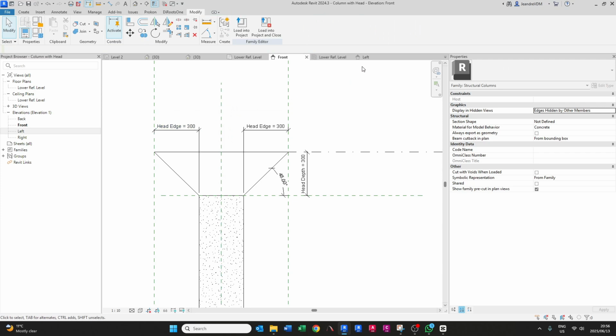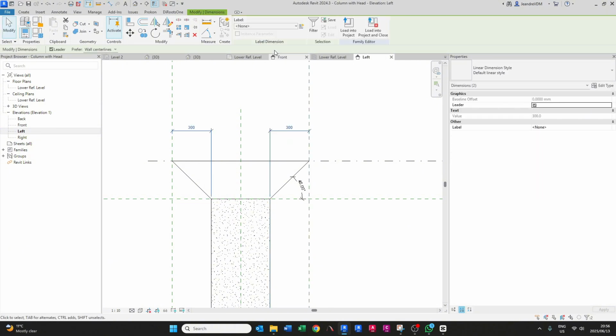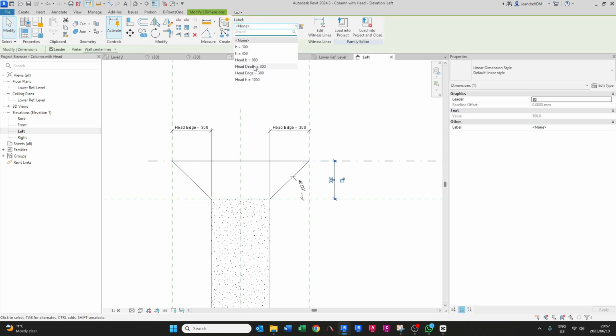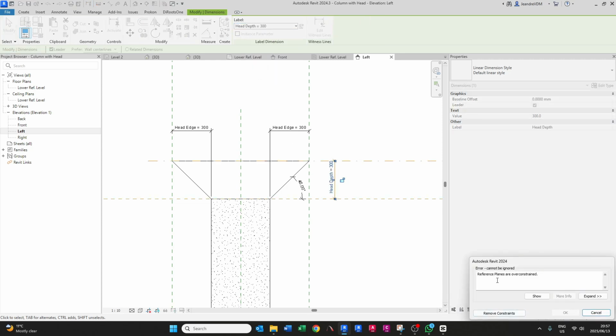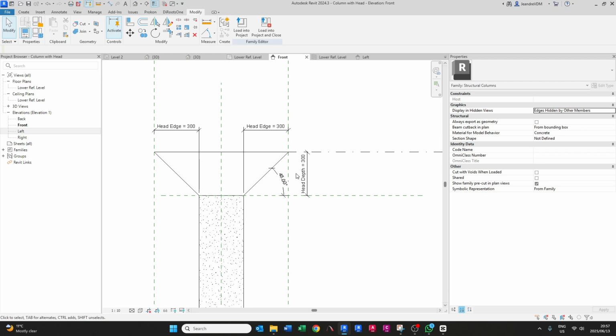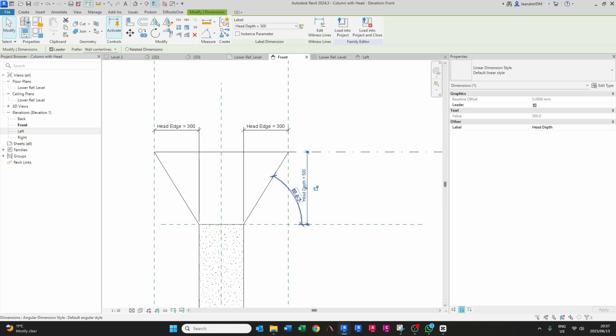Then I'm going to do the same on the left. So I'll dimension this side and that side. Then I'll make both of them also head edge. I don't have to do the depth again, because let me just show you, if I do it again, it might give me an error, because it's going to say it's over constrained. Yes, it's going to be over constrained. So because we've already done it in our front view, it is there. So now what I want to show you, if I change this to 500, that still changes this specific angle. Same with that one.